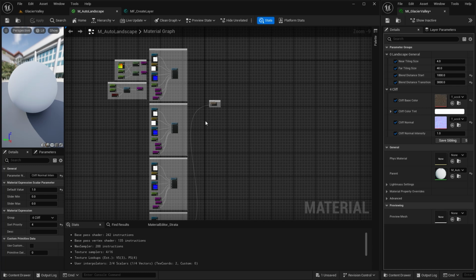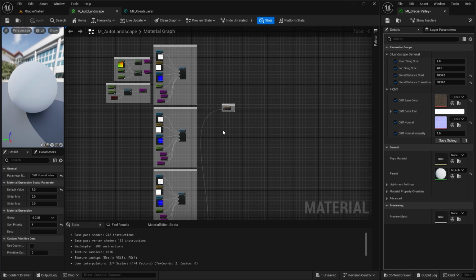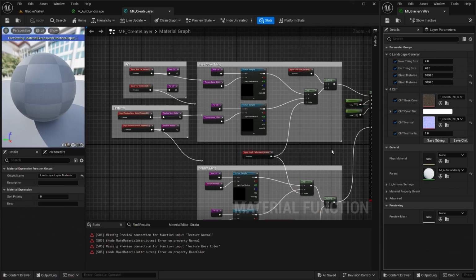What we now need to do, and this is the real meat of this episode, is create masks that will blend these together in the way that we want. So let's do that now. Before we start creating our masks, there's a couple of errors we need to sort out in the material function.